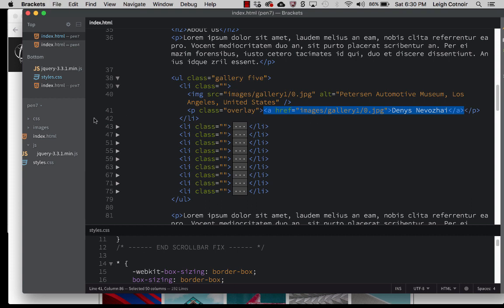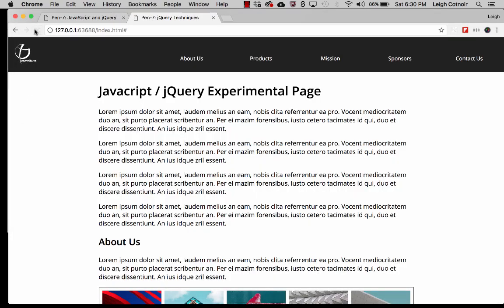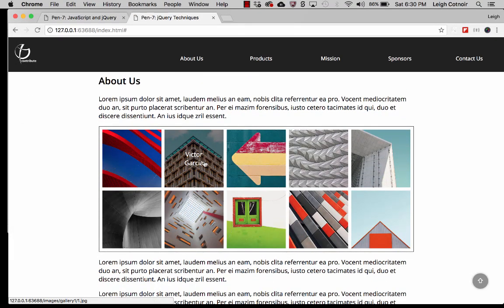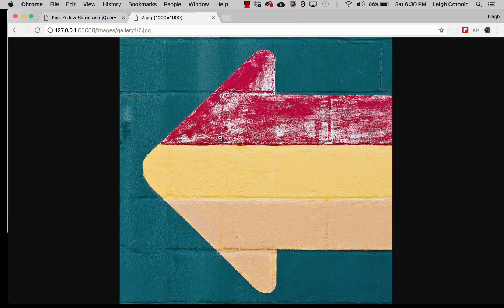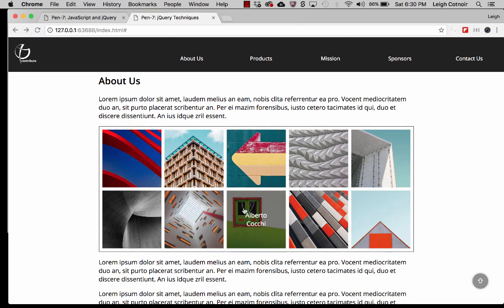So let's save. I'll come back over here, hit refresh, and now whenever I hover over something and click it, it actually opens the full file up for me in the same page. All right, so I hit the back button. All right, so I get to see the picture large.